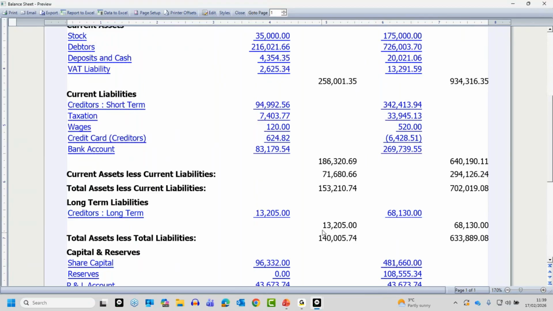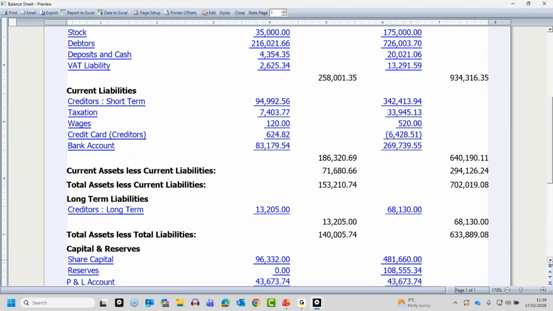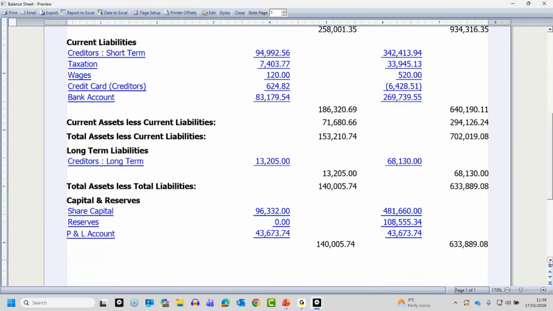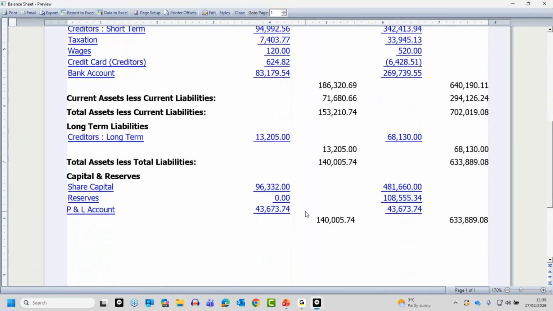Now, your total assets less your total liabilities should equal the total that you have for capital and reserves. You might have renamed it from capital and reserves to something else. But generally that balance there will equal that. If it doesn't, you want to be checking your data. Also, check your chart of accounts as well. Make sure there's no errors in your chart of accounts, as that can cause problems as well.